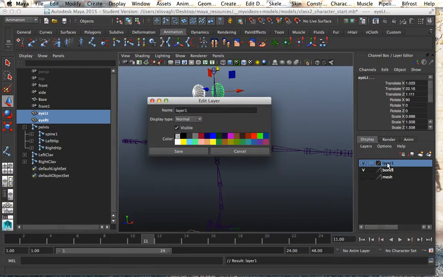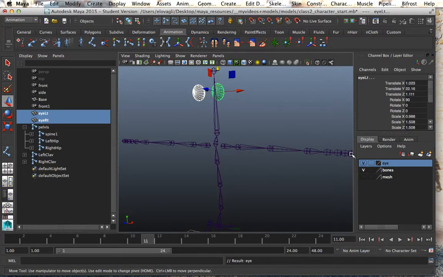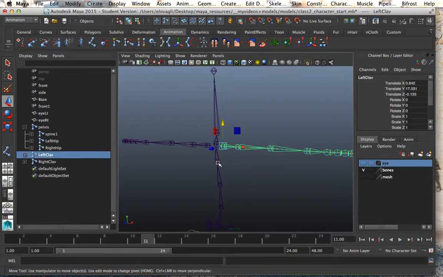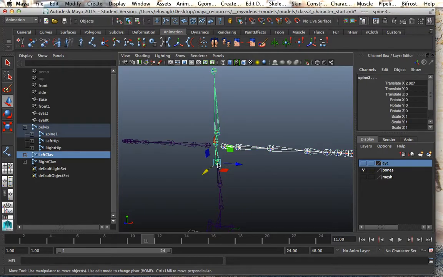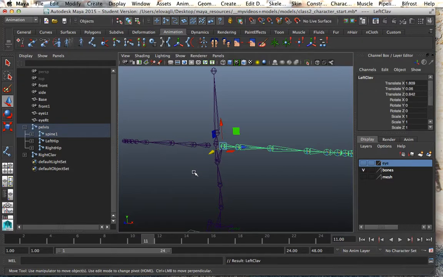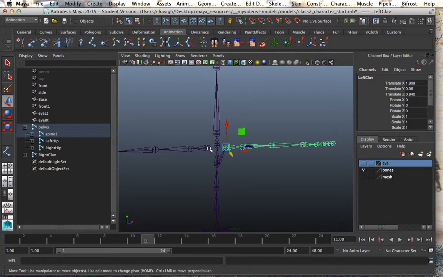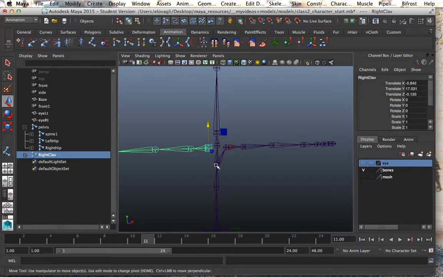It's important to me to be organized and separate things so that it's easy to know what they are and select them, obviously. Okay, so I'm going to parent this with this bone right now. So I'm going to hold the shift key, go here, and hit P. And I'm going to do the same exact thing with this one. Shift, and I'm going to hit P.